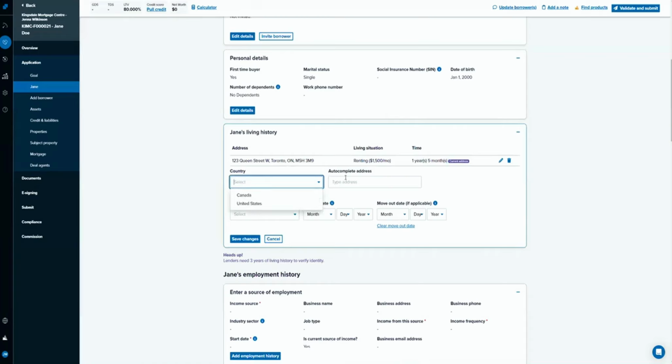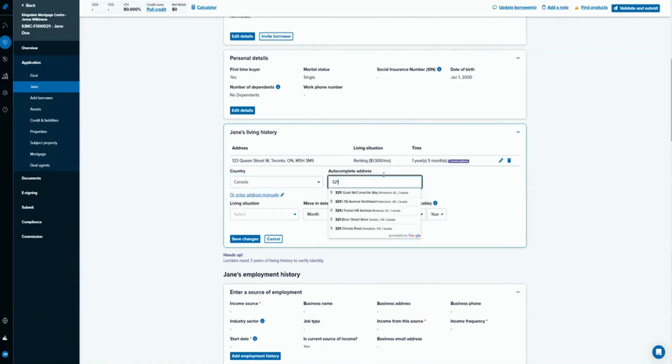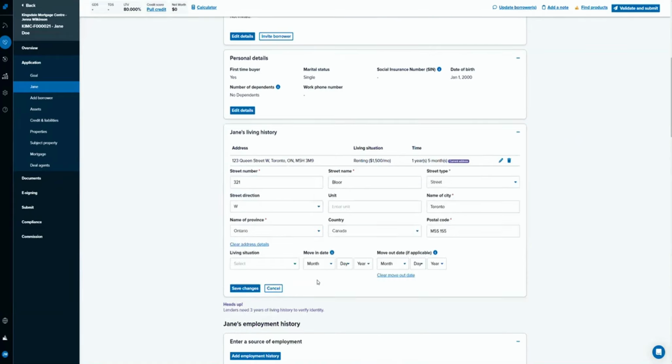So we need to enter the address and then let's say 321, there we go, Toronto. So again, you want to make sure your postal code's there. And then we're just going to say that she was living there from 2019. You basically have to make it the day that they moved into their current property. There we go.